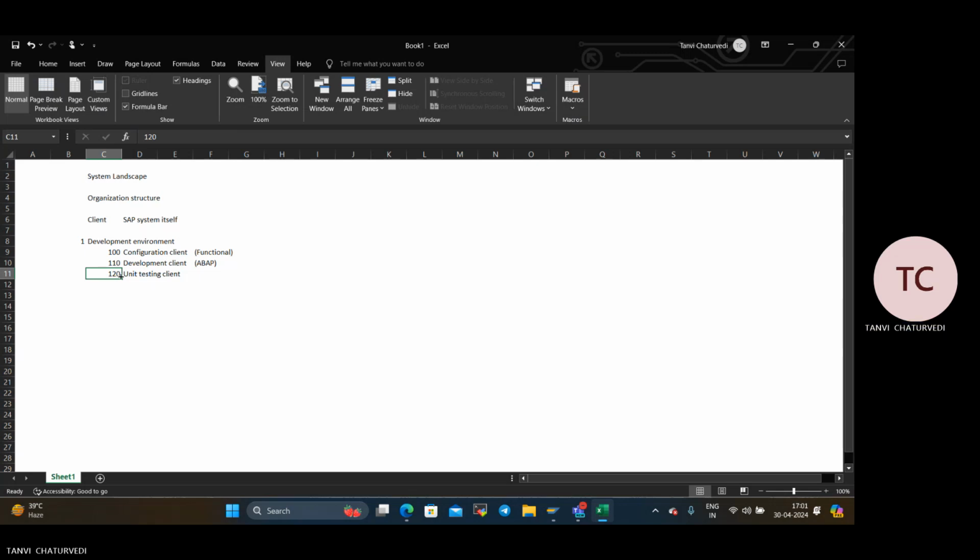Now, coming to testing, why do we require a different client for testing? I can perform testing in the 100 client also. I'll do the configuration once and then I'll test it. What is the requirement of a separate testing client? There are certain configurations in the SAP system which you cannot change once you do transaction posting.